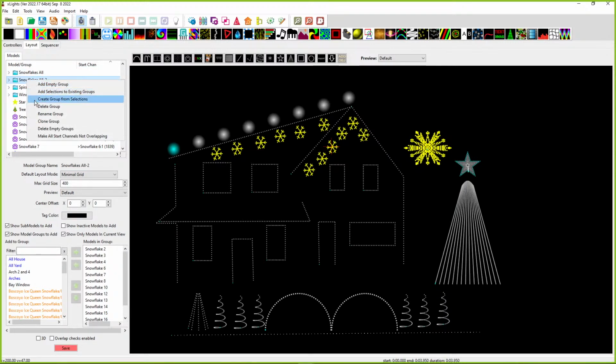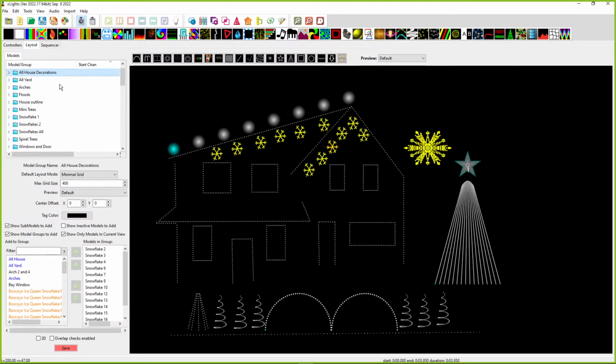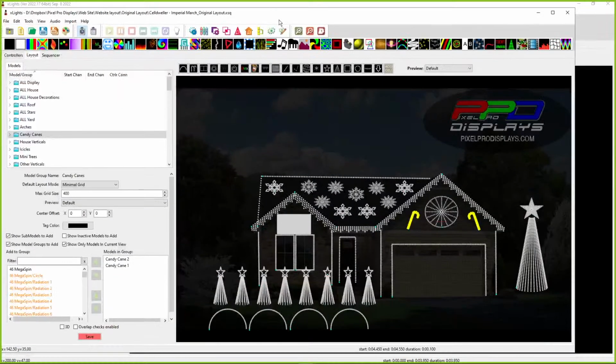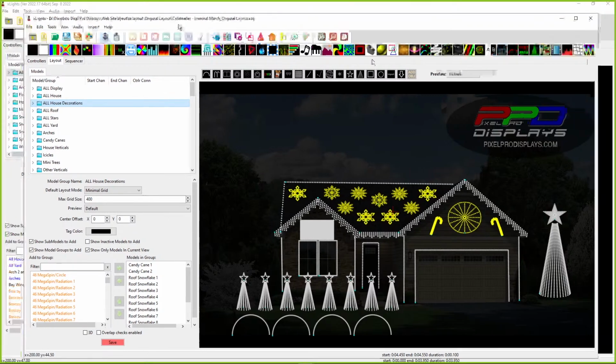And what I'm going to do here is rename this, because we have something called all house decorations. If you have multiple different things that are laying on your house, for example, house decorations would be, to me, snowflakes, a spinner, and the candy canes. Anything else on the house that isn't a decoration, meaning a physical big prop, a Coro prop of some sort, then I don't include it with this.